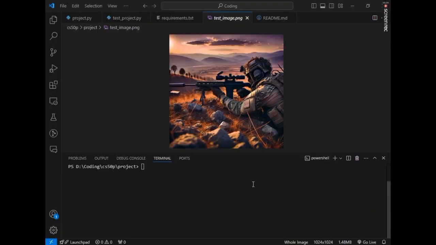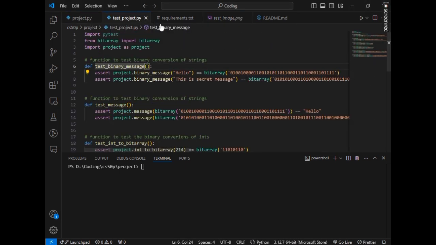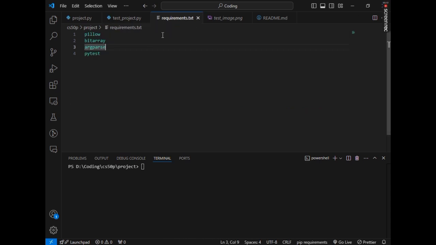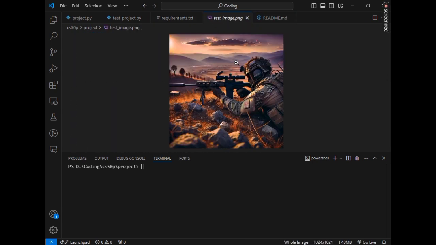To my CS50 Python final project. So this is a steganography tool that hides data in images. So let's get started. Here I have my project.py file. This is the text project.py file, these are requirements. I'm using a Pillow library for image manipulation, a bitarray library for manipulating the bits, and this is my readme.md file, and this is the test_image.png in which we are going to hide data today.